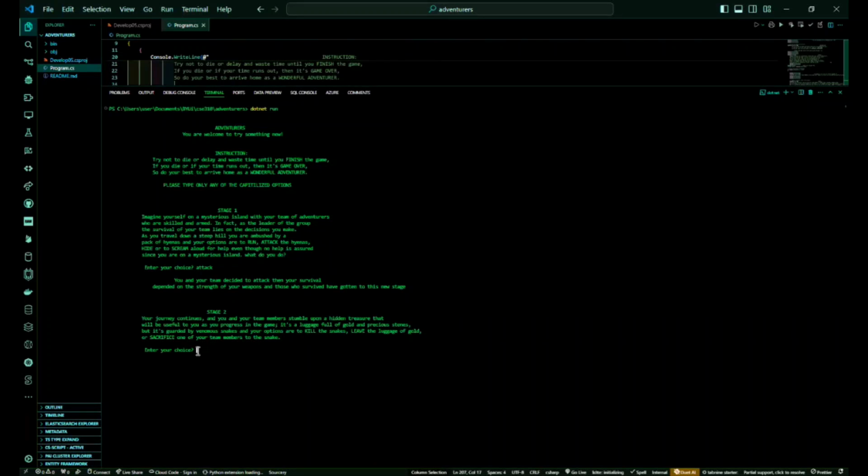So in the stage 2, we meet a hidden treasure packed with gold and precious stones, but it's guarded by a venomous snake. We have the options to either kill the snake so we can take the precious stones, or we leave the luggage. If we left the luggage, we would not be able to use the precious stones in the future of the game, or to sacrifice one of the team members.